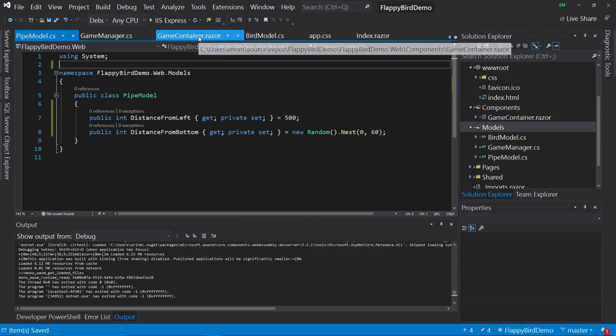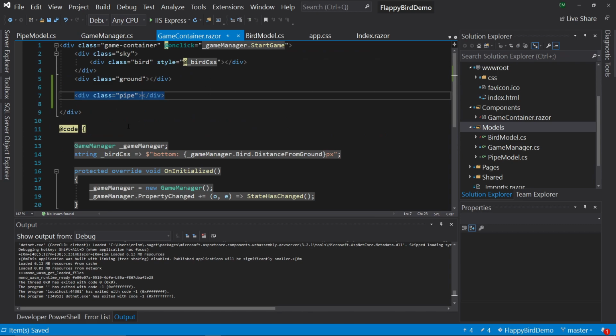Okay. Now let's come back into our game container and talk about what we want to do here. We could, in the same way that we did with the bird CSS string right here, just create another string called pipe CSS and use that to style this pipe element. But that is going to get really messy, particularly once we have multiple pipes on our screen. So let's clean this up a bit, and the way that we're going to do that is we're going to use components to represent the different game elements. So we're going to give the bird its own component, and we're going to give the pipe its own component.